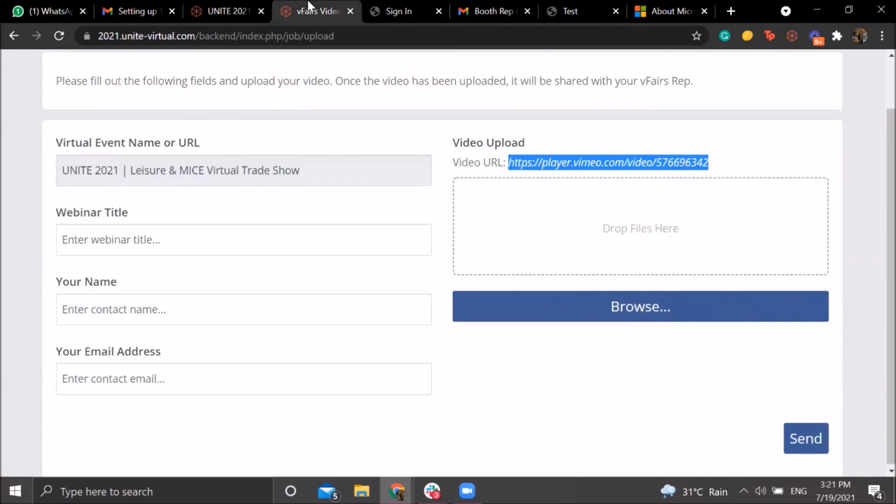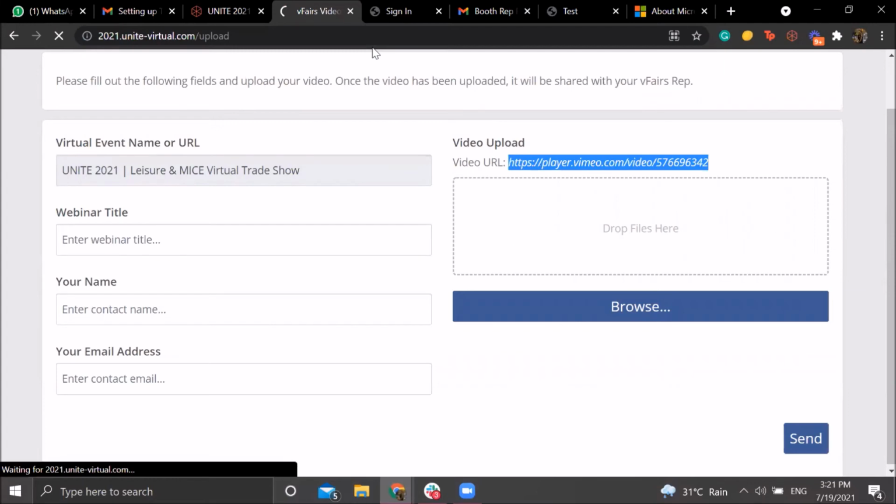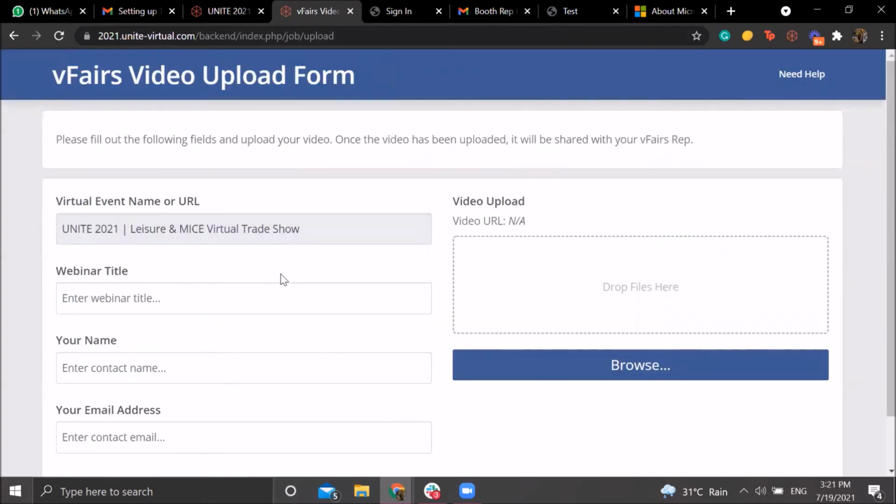Again, all you have to remember is just the upload URL. So it's 2021.virtual.com/upload. That is all you have to do. And it will redirect you to our upload form.